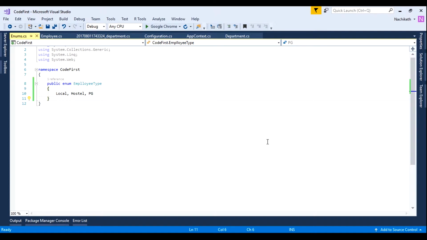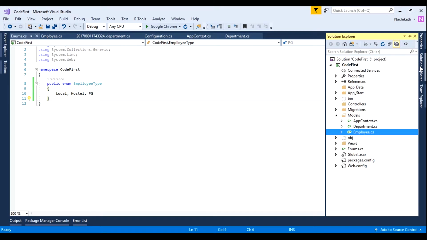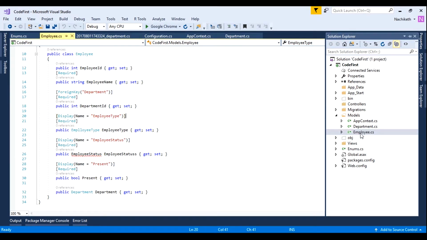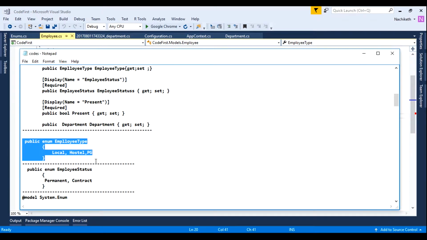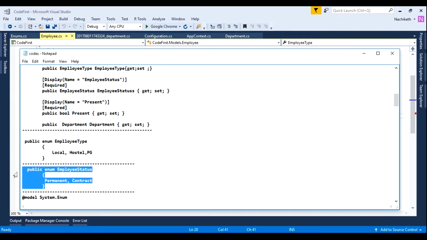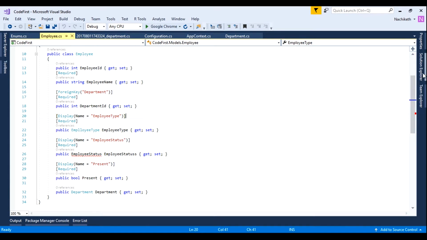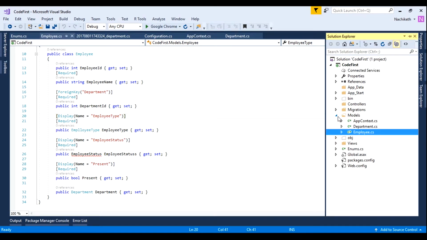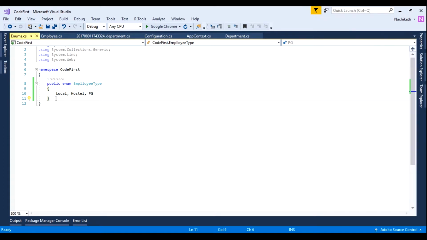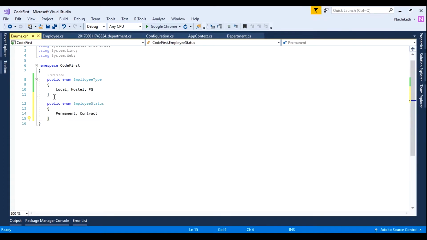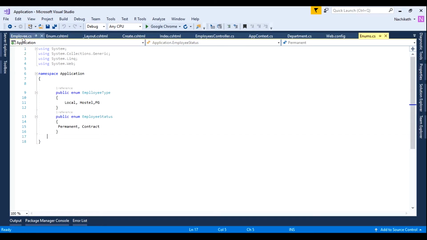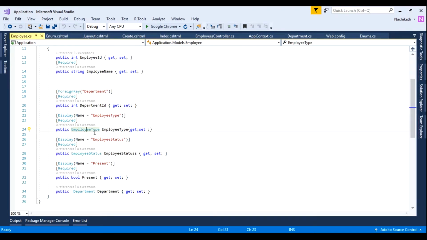Now the same thing we are going to do for EmployeeStatus. Just open Employee. I have the code for EmployeeStatus. This is for the radio button. Go to the enum class. Just copy below the EmployeeType. Yeah, now EmployeeStatus is ready for creating a radio button. Now let's go and check in the Employee class. See here, the red mark is gone in both EmployeeType and EmployeeStatus. It is referring from the enum class.